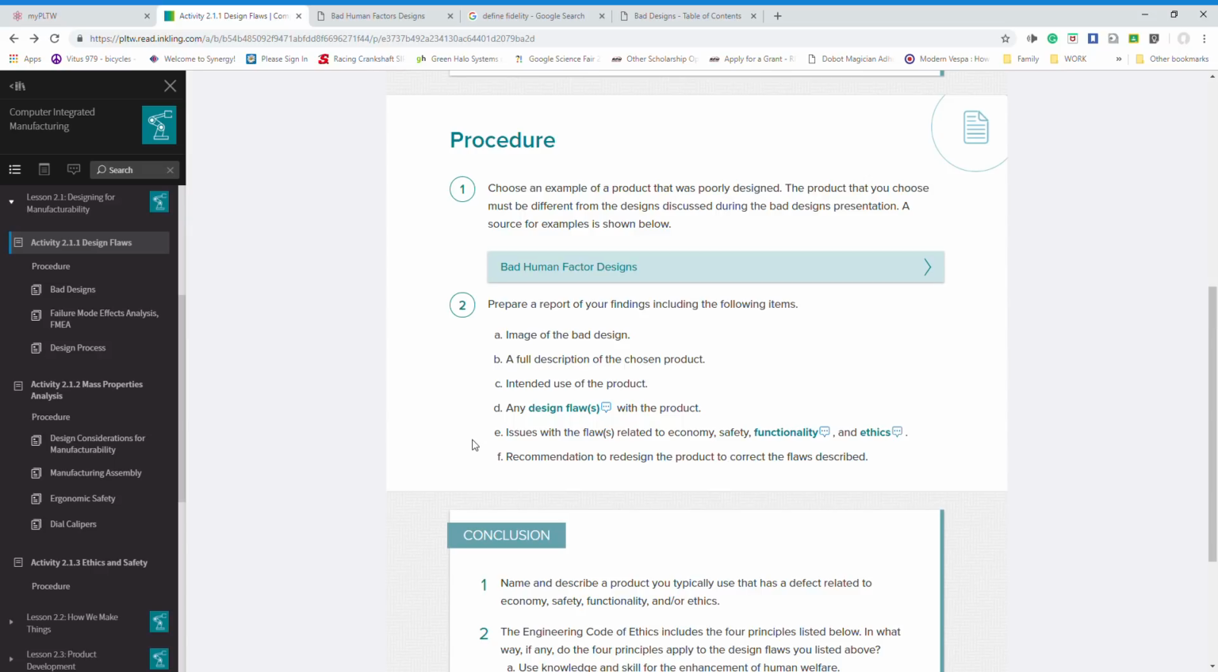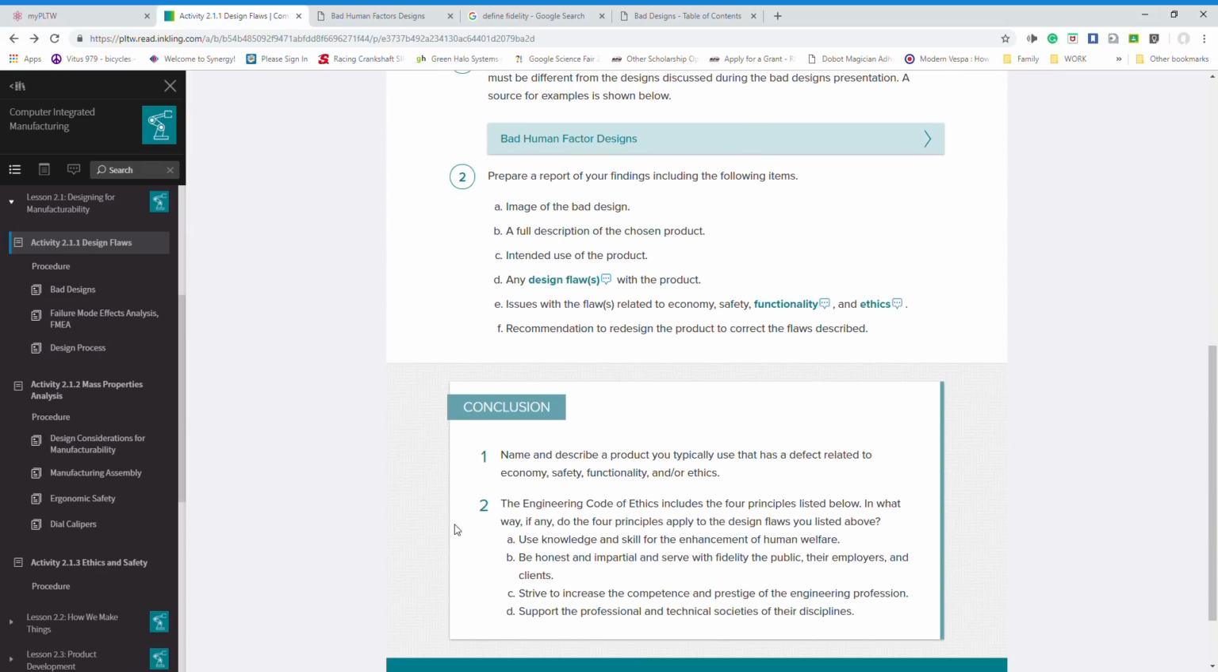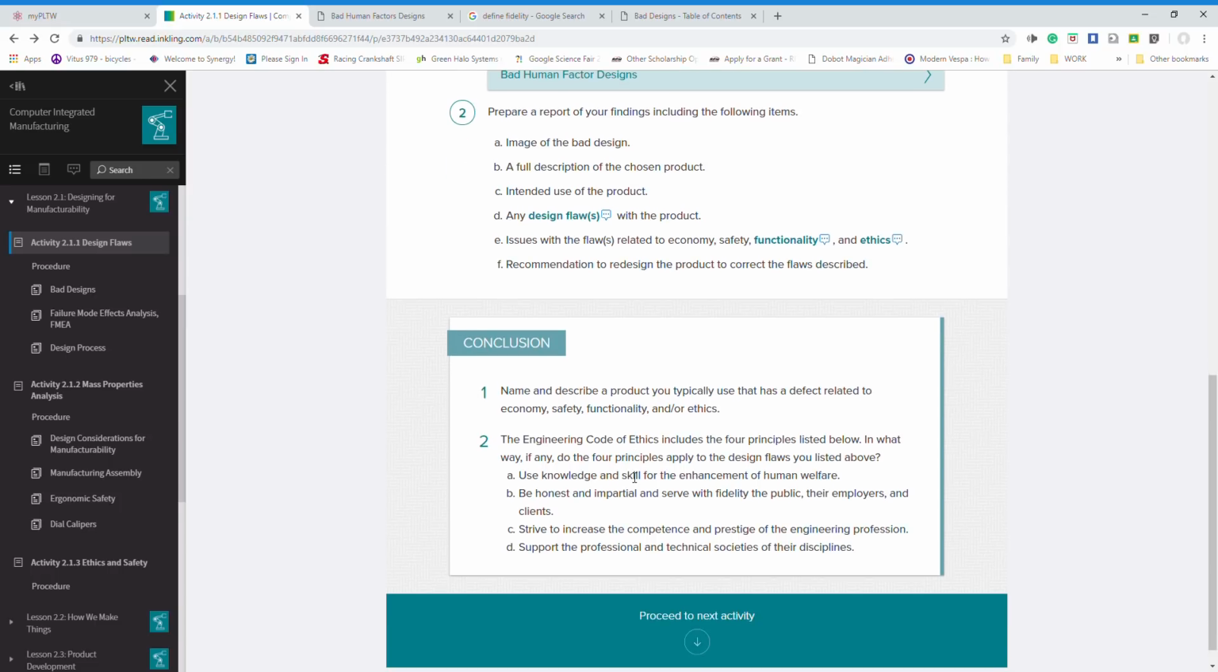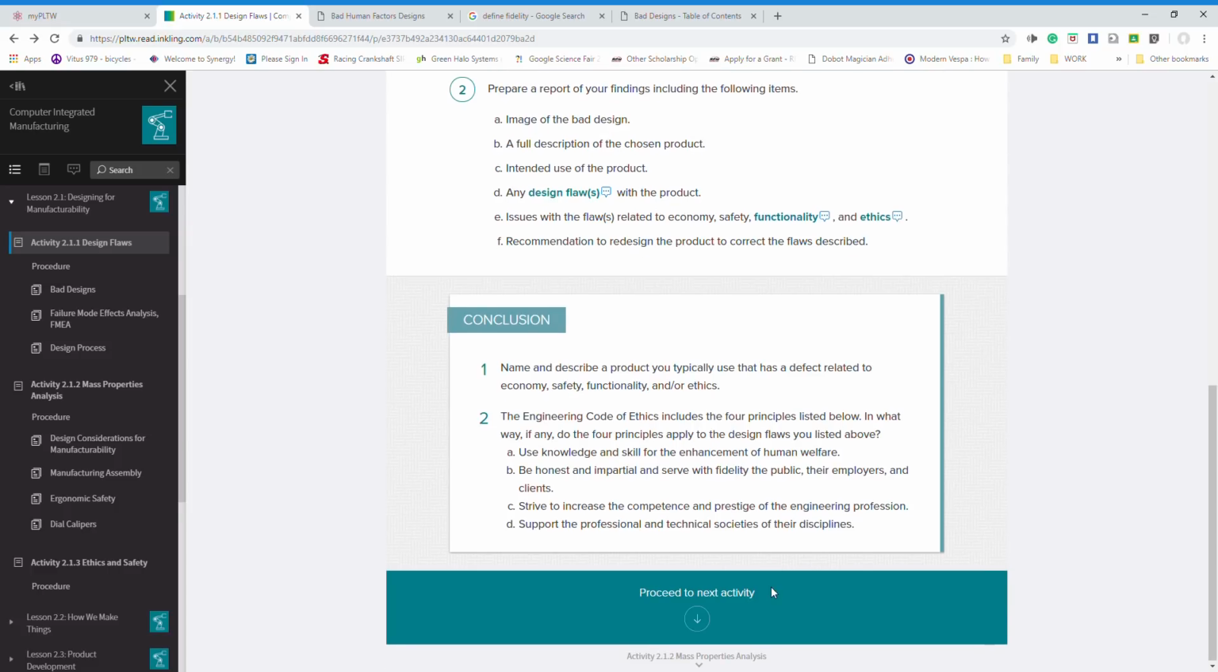It has to be submitted before the end of the period. You will answer the conclusion questions in your engineering notebook. Make sure your table of contents is updated. Make sure your signatures are at the bottom. So make sure that you're keeping your engineering notebook the way you should. And again, it has to be turned in before you leave.